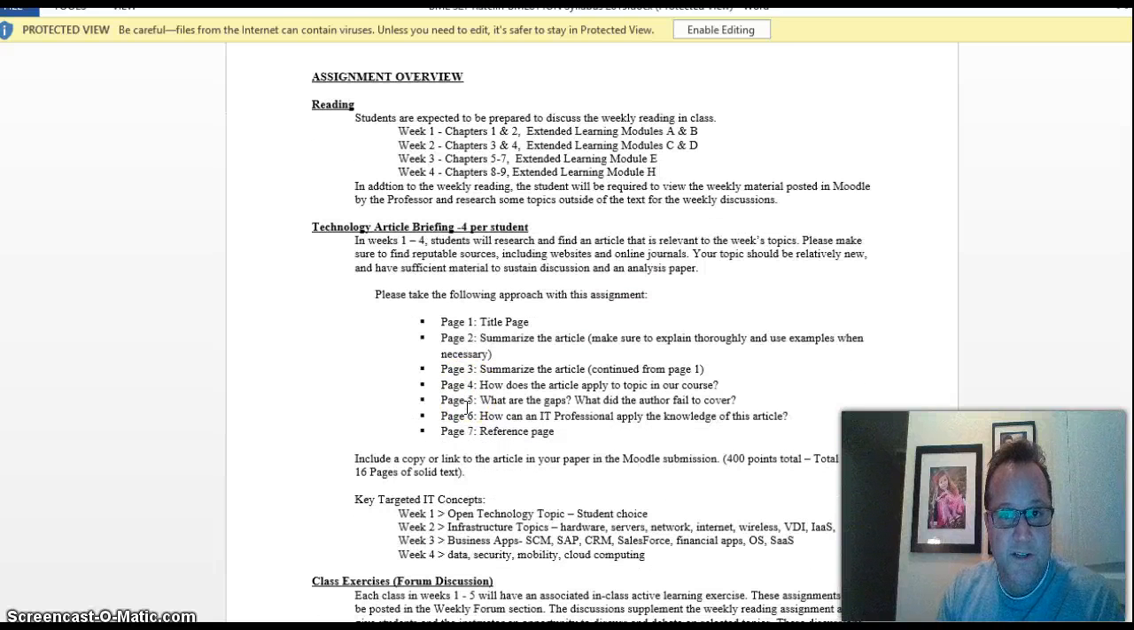First thing you'll want to jump into each week is doing the technology article briefing. There's 400 points associated with this assignment, so it is a bulk of the grade, 40% of your grade. I have the format here. Don't get too hung up on this format, but I did want to provide one because I've had people request a format and just wanted to make sure that you know exactly how it is.